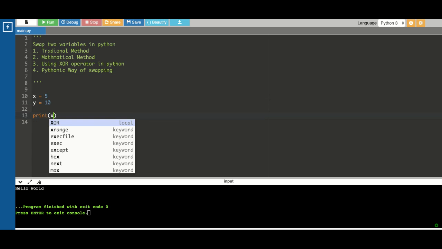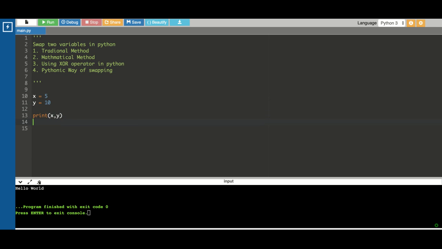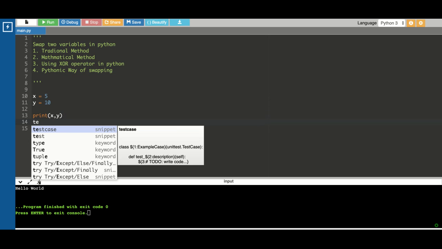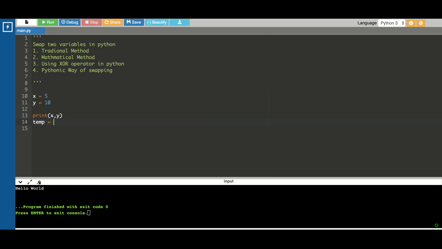Let's print x comma y. Ideally, in a traditional approach, how will you solve it? You'll use an intermediate variable which will be used to hold the value of either x or y. Then you'll use that variable to swap the values. Okay, let's call a temp variable which will hold the value of x.